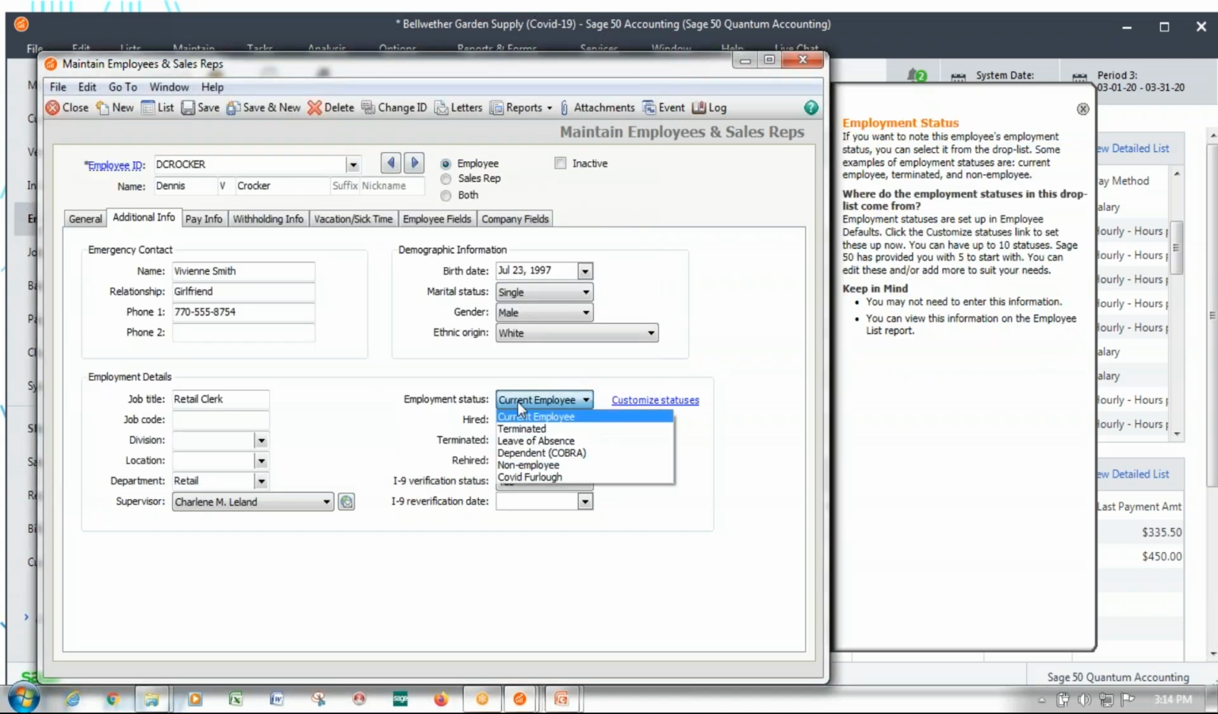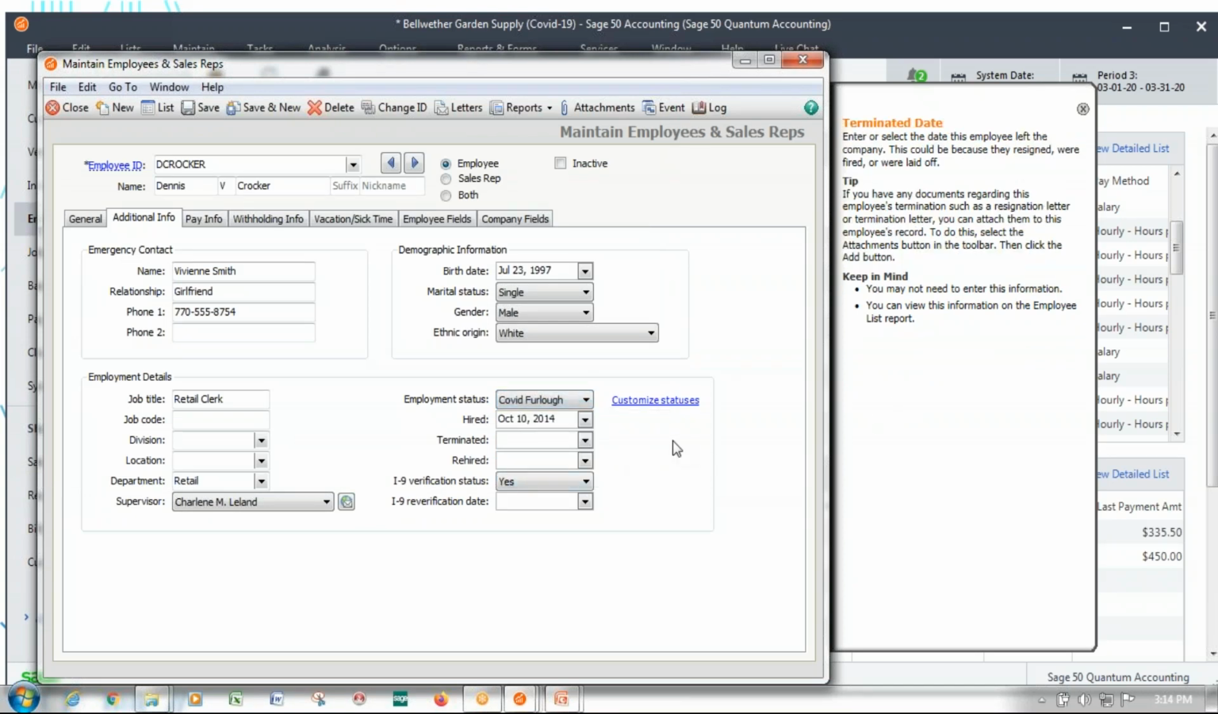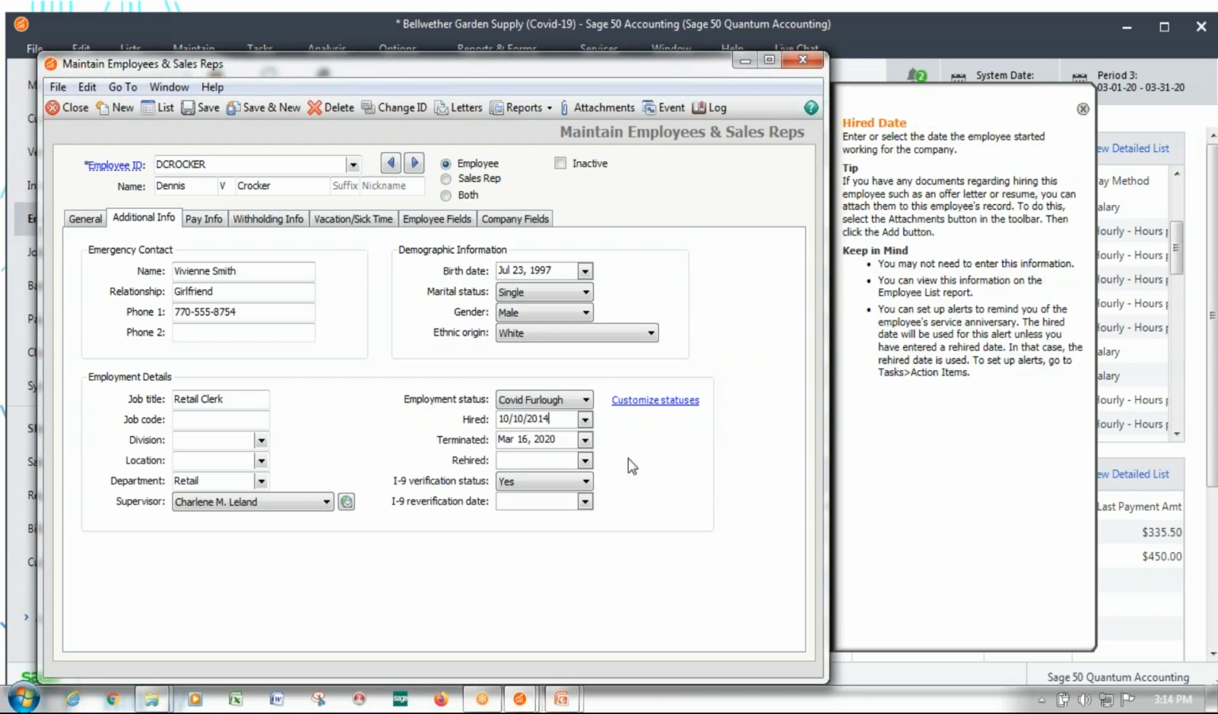So I'm going to change this person to be on furlough. We can put in a furlough date. I would put it here in the termination date, even though he's not terminated, he's on furlough. But it's your choice whether you want to put that rate in or not. I'm going to go ahead and put that in.